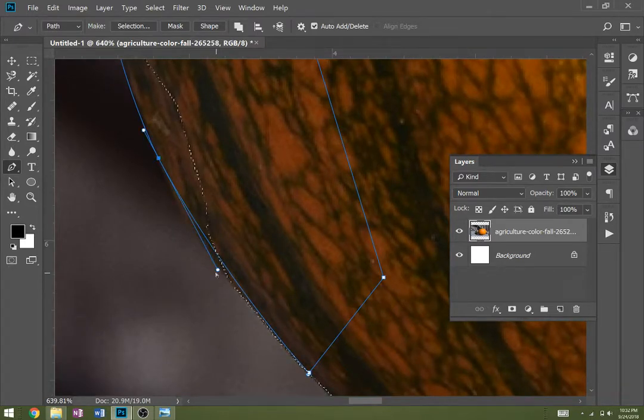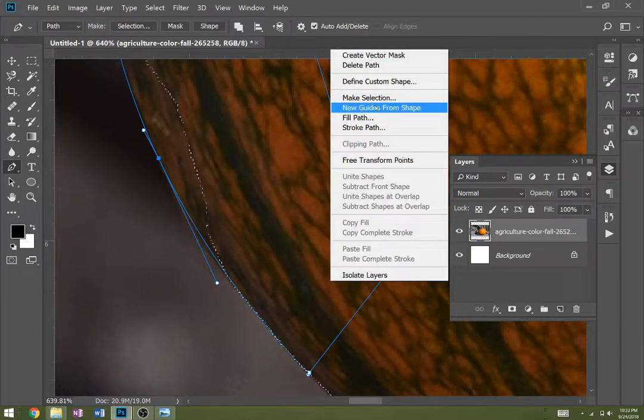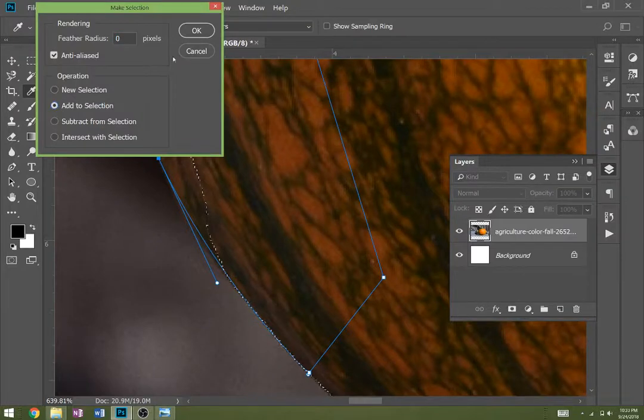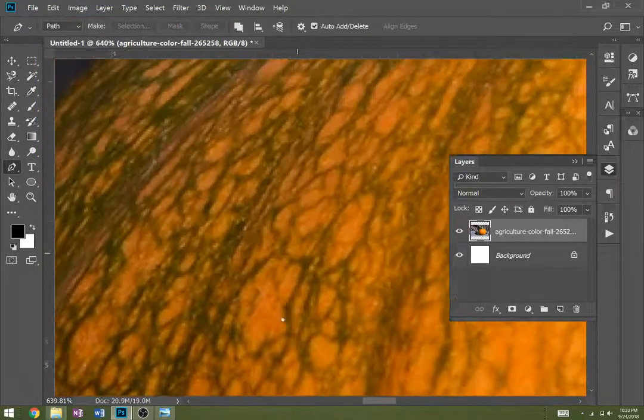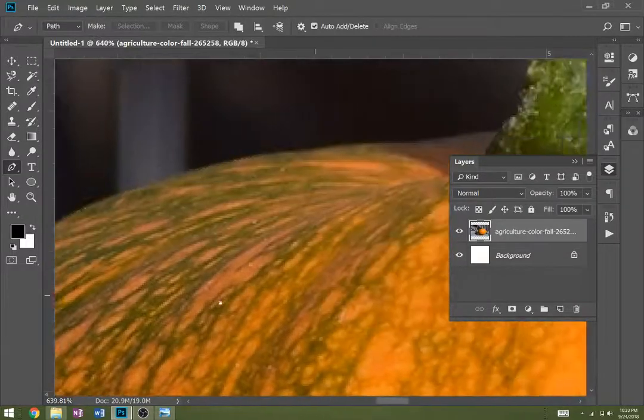Without holding down the Control key, I'll either make a new path or take away one of the anchor points. So if I click on this anchor point without holding down the Control key, it just removes that and makes a straight line here. So I'll just go ahead and make that into a selection, and I'll add it to the selection. And that should hopefully smooth out the edge of the pumpkin there. That's good.